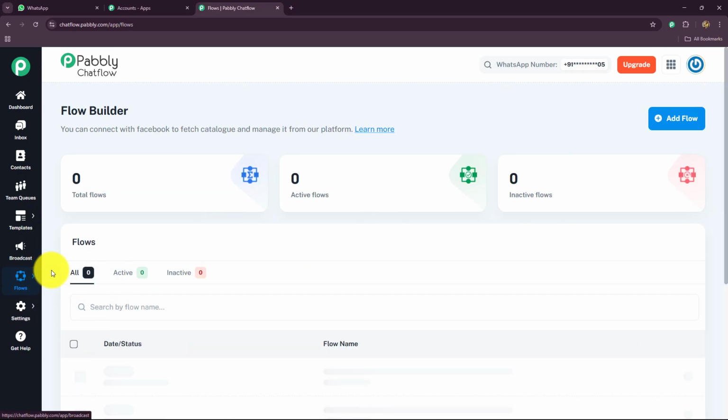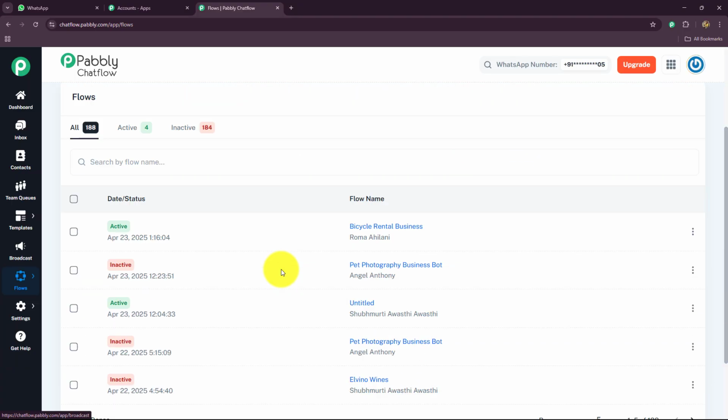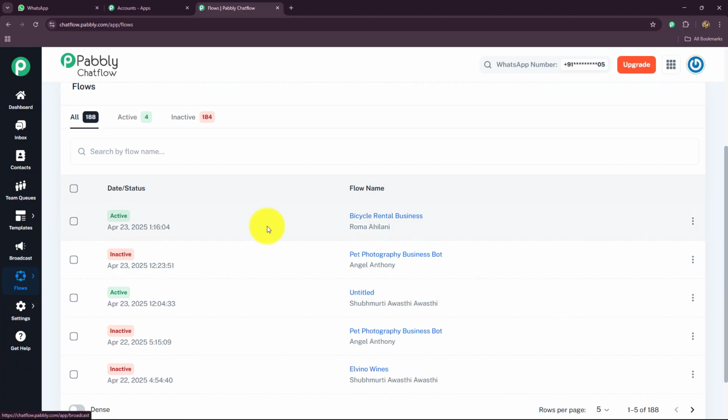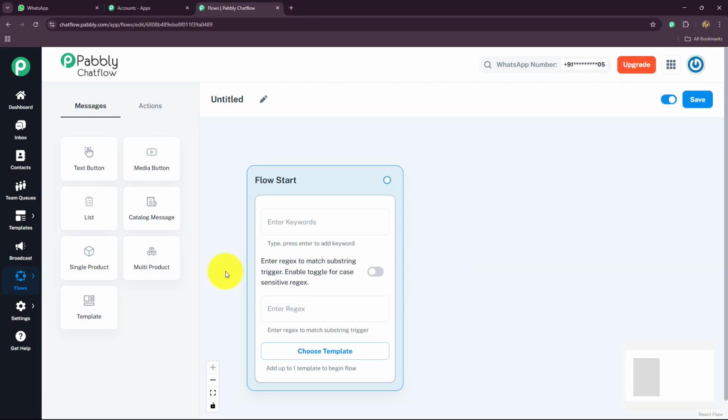Then finally we have the flow section, where we can create amazing chatbots for our business. So today, as you know, we are going to create the WhatsApp chatbot for our baking class. So let's get started. To start with the process, we have to go towards this add flow button. We are going to create a flow. On the basis of the flow only, the WhatsApp chatbot is actually going to work.